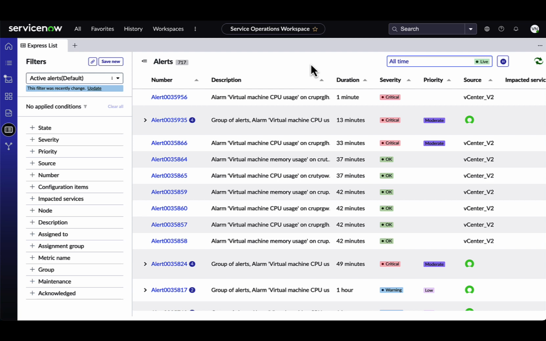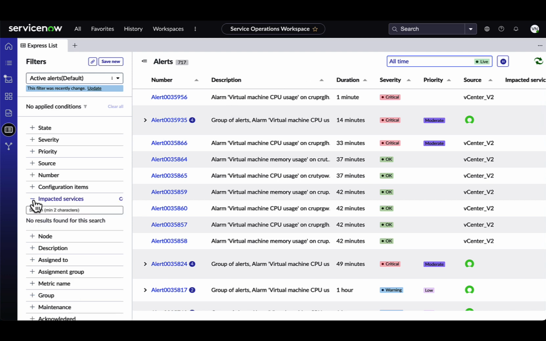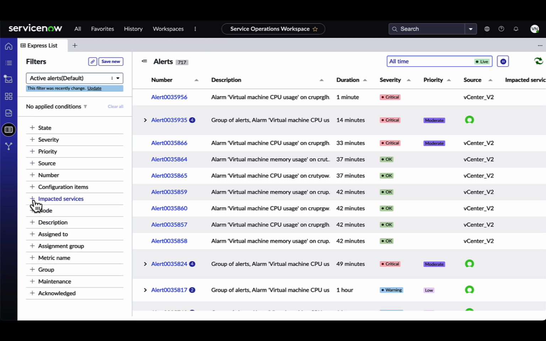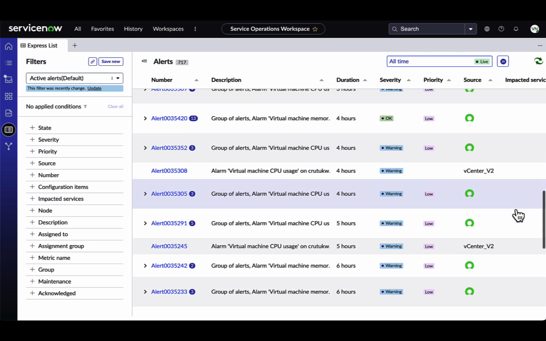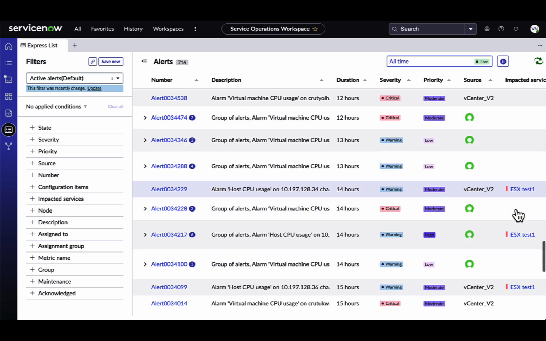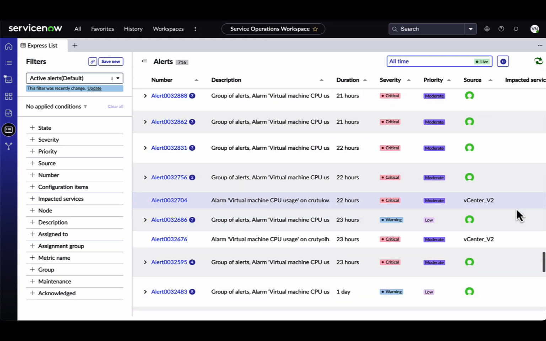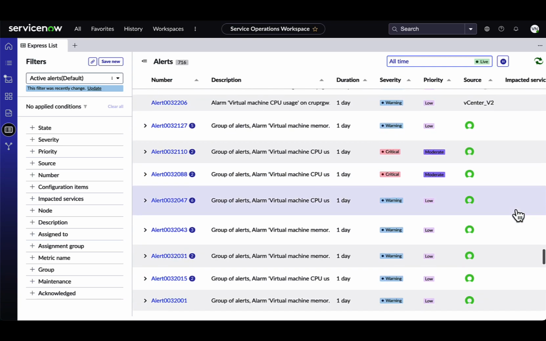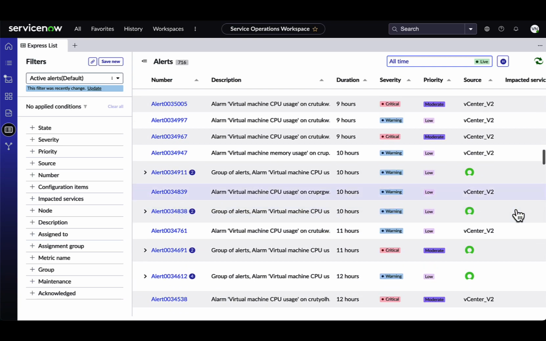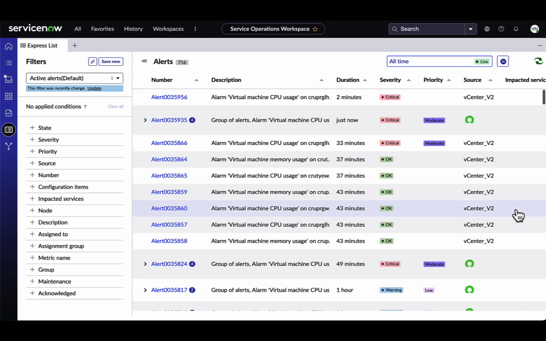So if all these alerts didn't match you, whether it's not the specific service that you actually care about for your role, you can filter here by impacted services. But in the case that you're just perusing the alert list, you can just scroll and scroll and scroll some more, because there's infinite scroll on this list, and look at all of the alerts that have come in.